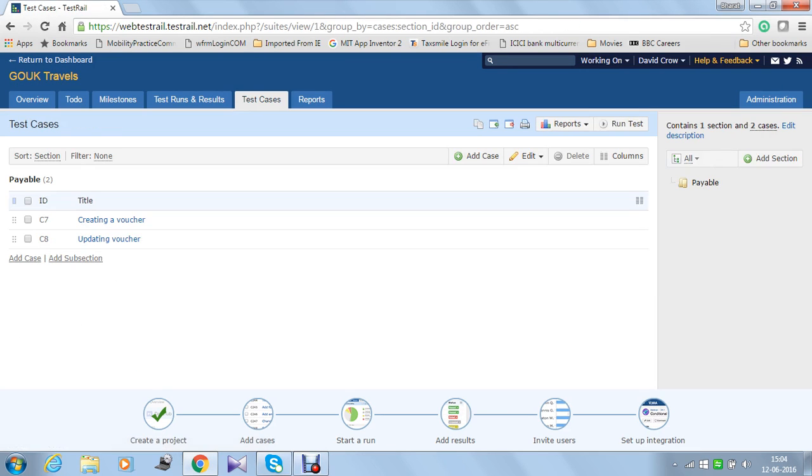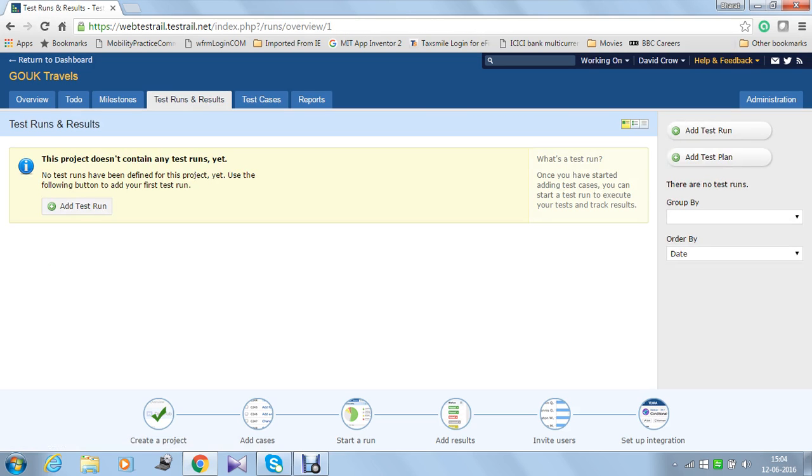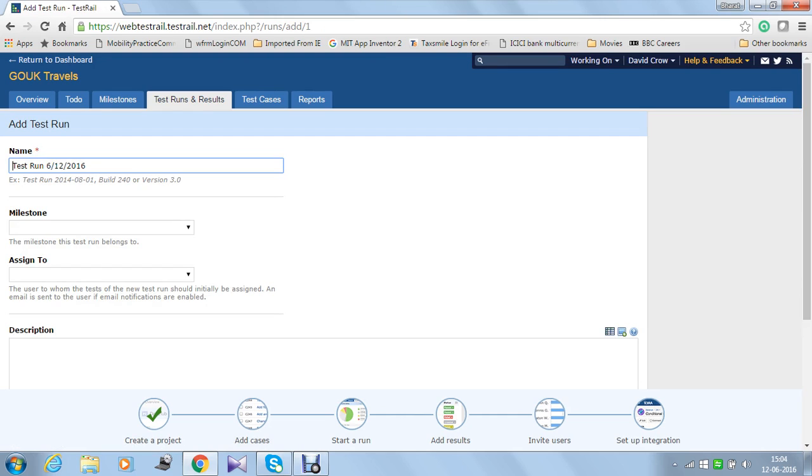Okay, so now I have added test cases, so I have to add a TestRun now, so that I can run my test cases later on. So I'm adding a TestRun now. The same way I have to add the TestRun also. I'm coming to the TestRun and Result button and clicking on the Add TestRun option here. So I can provide any name for my TestRun.